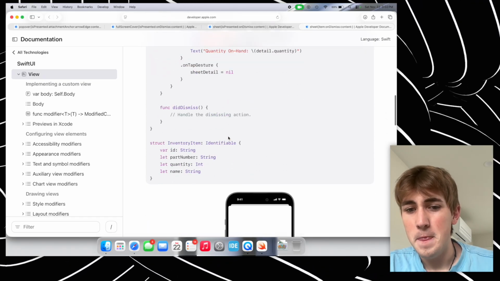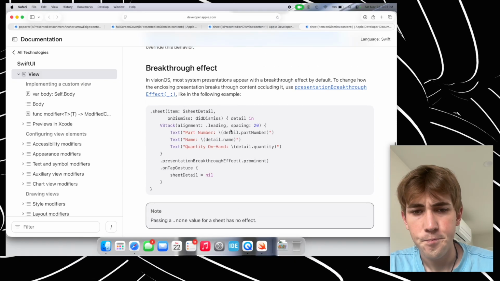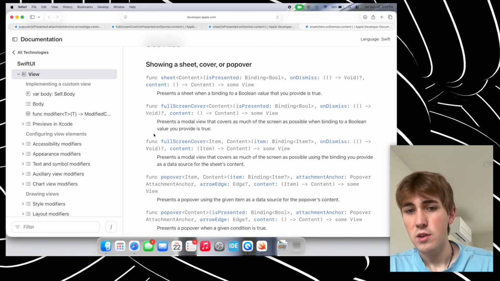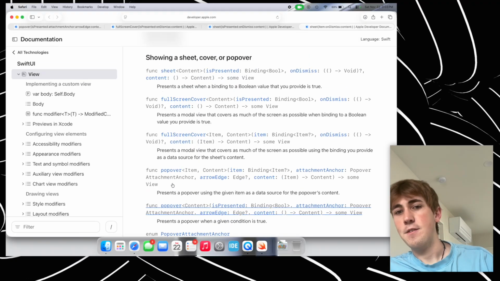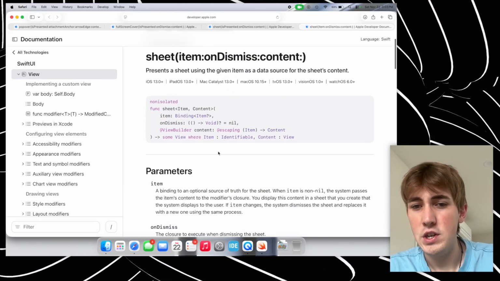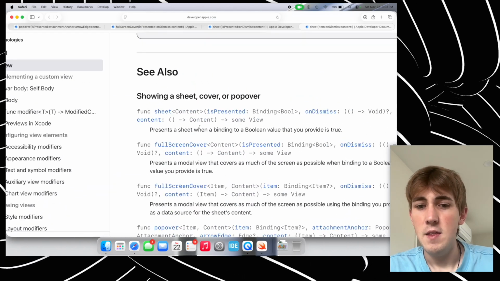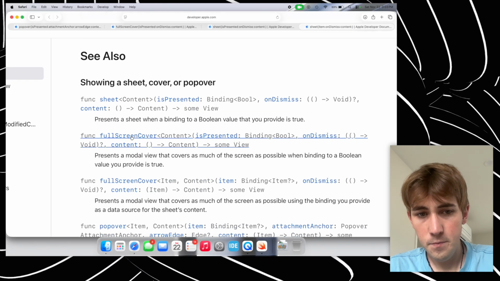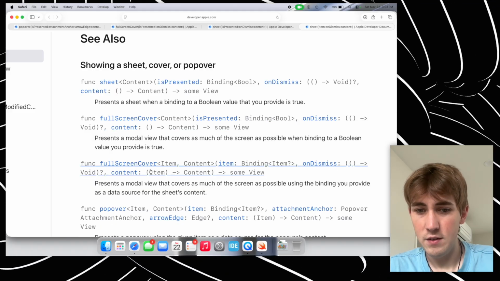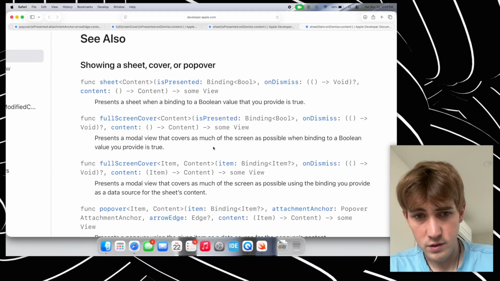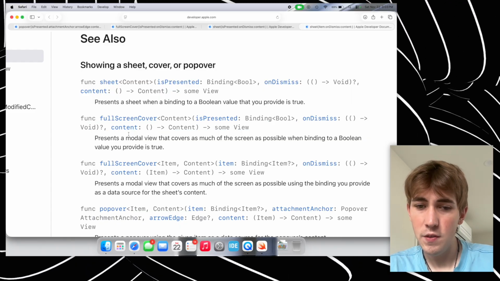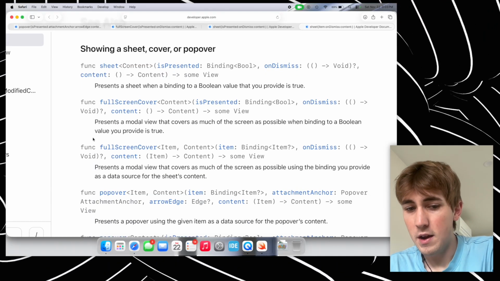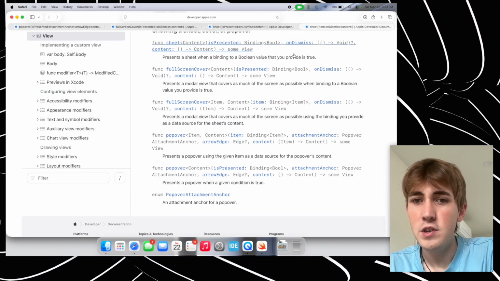So there's more examples here. I encourage you to just have a look. And the See Also section under this part of the documentation is really great because this just includes all 1, 2, 3, 4, 5, and 6 being the documentation of the function itself for the sheets, covers, and popovers, and the 2 different types of arguments that you can pass. So we can see full screen cover here, full screen cover here. I think it's function overloading, but I can't actually remember. Where they return the same sort of view, but they just have different input parameters that you have to pass different arguments to. I'm pretty sure that's overloaded functions, but we're not going to look at that in this video.